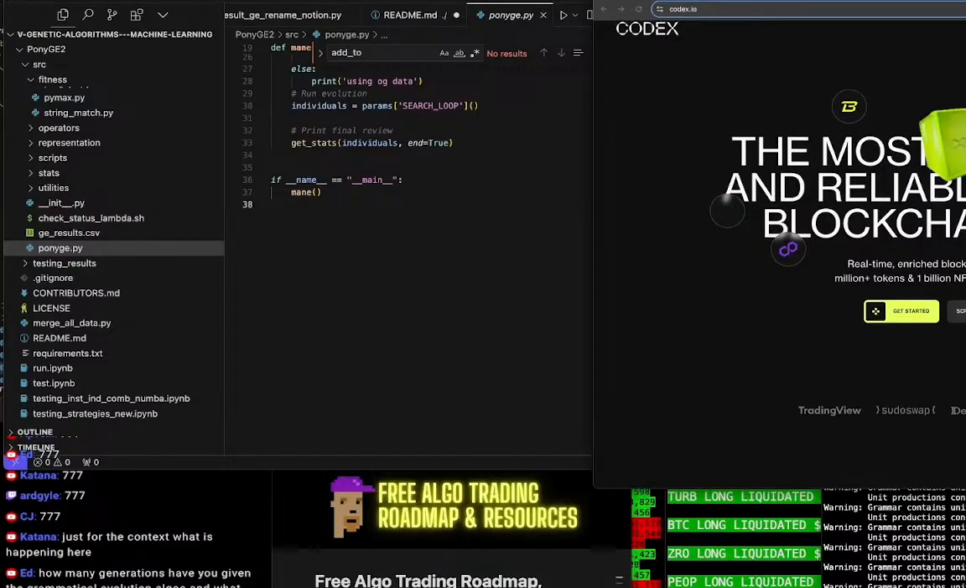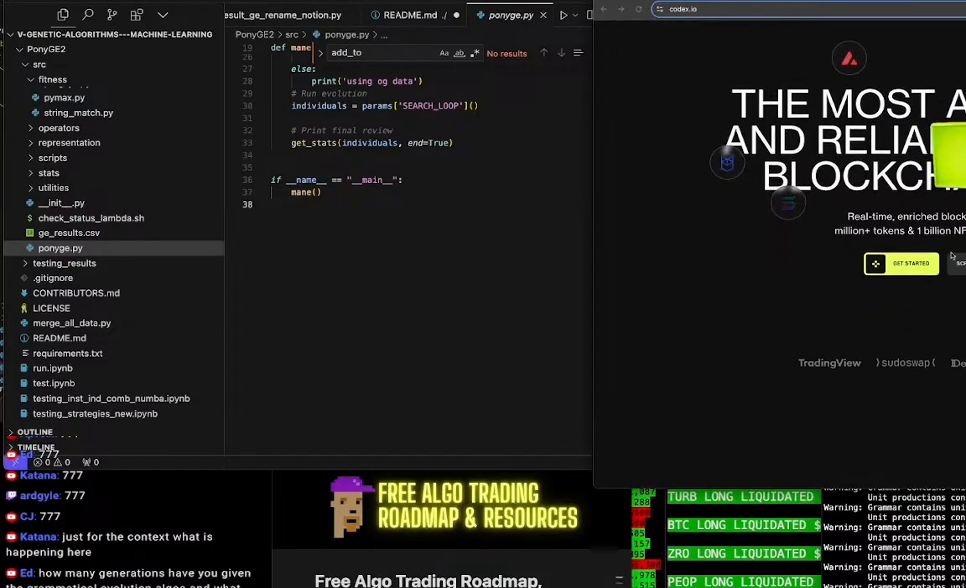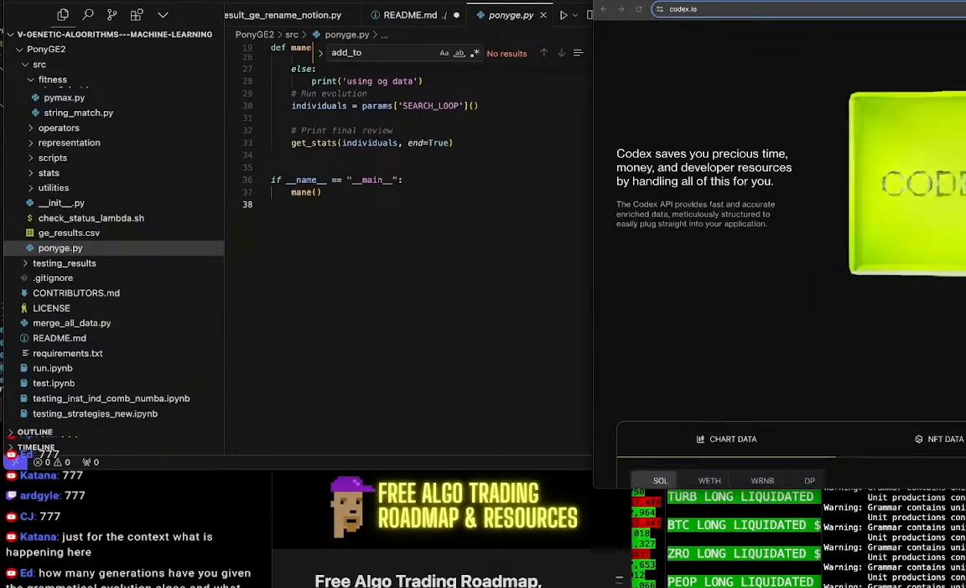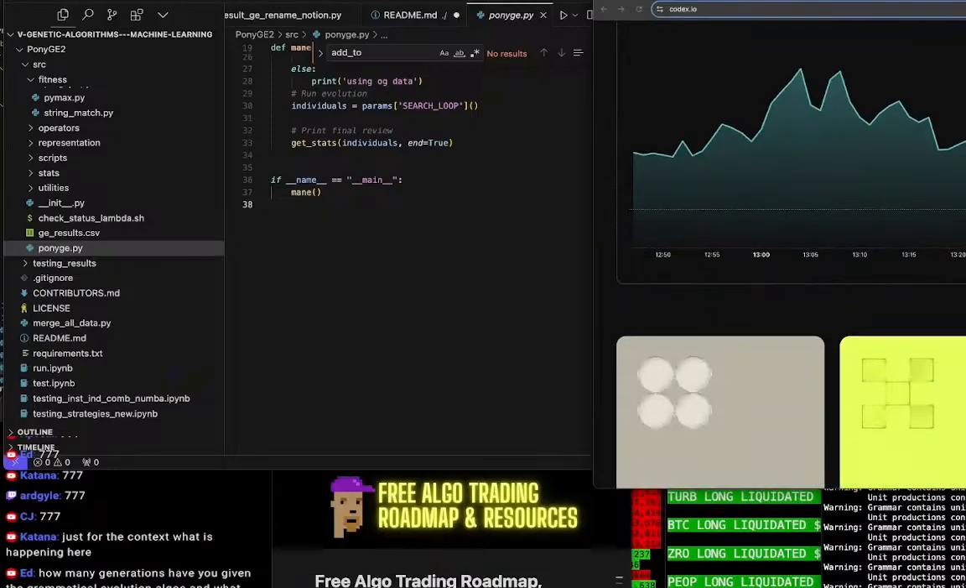So the most accurate and reliable API for blockchain data here. Get started. Scroll to discover. Chart data.